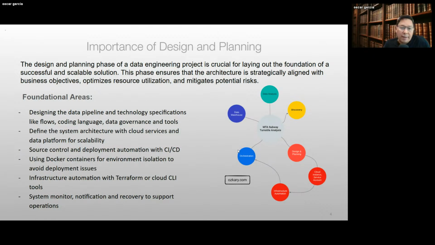And infrastructure automation with Terraform or cloud CLI tools. What that means is, when we're building cloud resources, whether it's a database, a data lake, some monitor tool, some data pipeline utility, or we're running code, we need to spin up databases, VMs, data lakes, and so on. How do we do that? Do we just manually do it, or do we automate this process? And what tools can we use to do that? We will see more of that in detail down the road here.